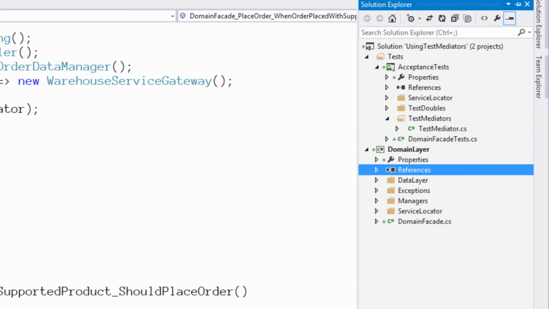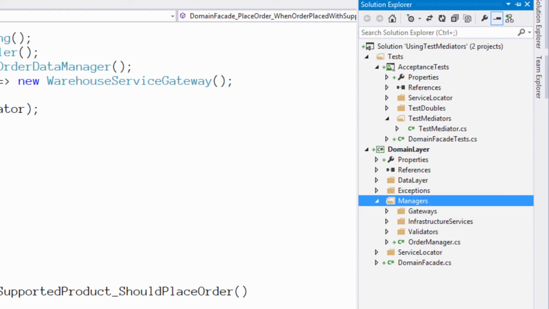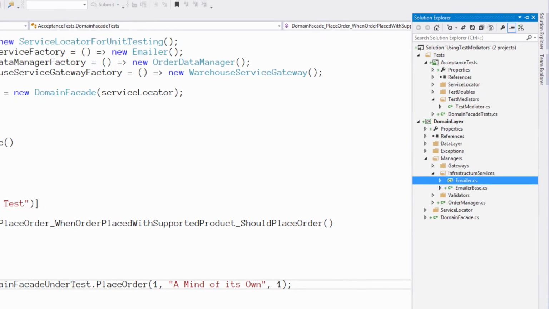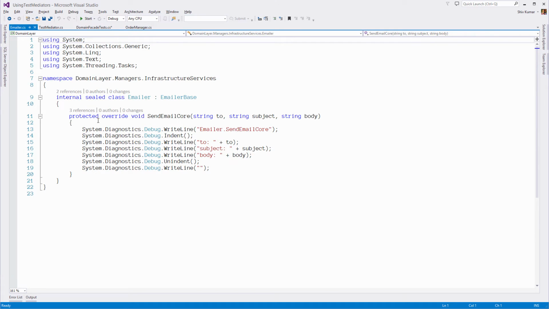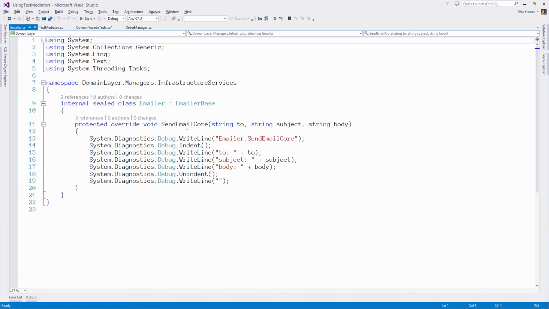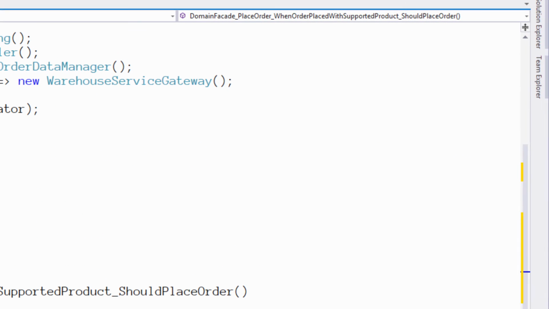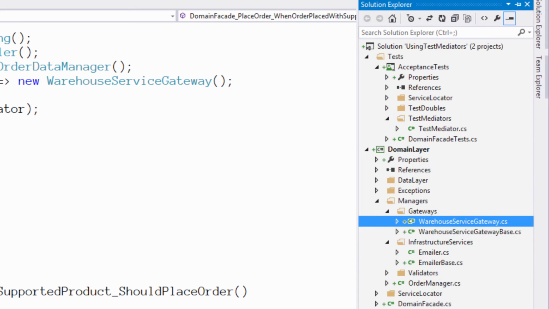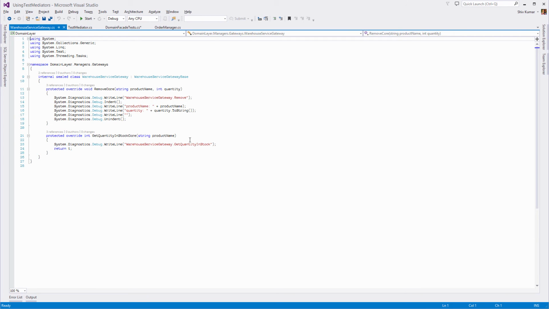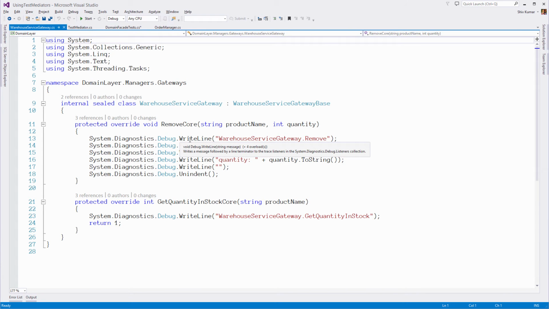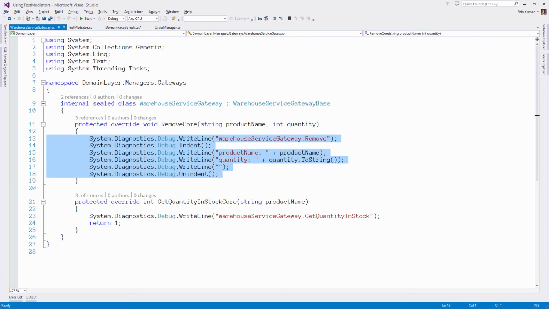So if I go into the real classes here, under, let's say, infrastructure services, you'll see the emailer. The emailer, in the send email core method, is essentially writing out to the console. I'll demonstrate what this looks like. And similarly, for the warehouse gateway, you'll see that it also writes out to the console in this remove method here. You saw in the order manager, it calls the remove method on the warehouse service gateway.